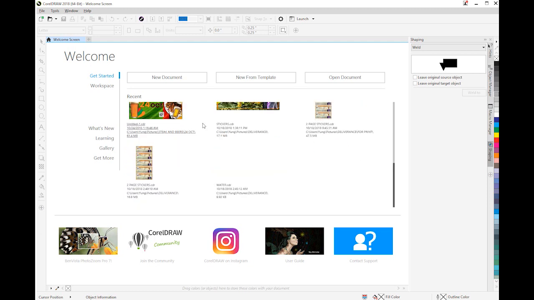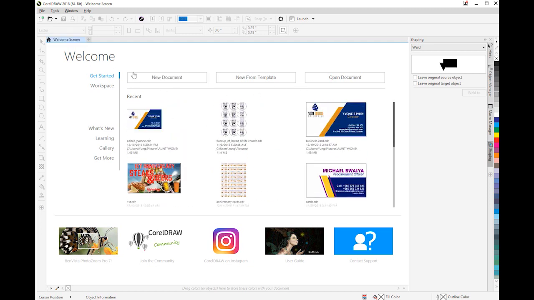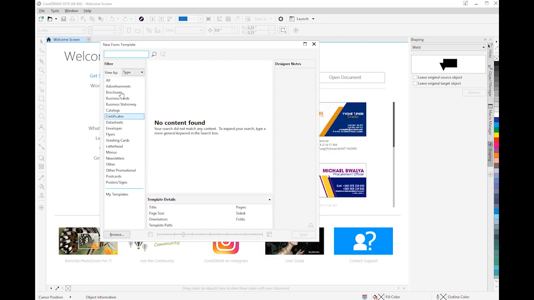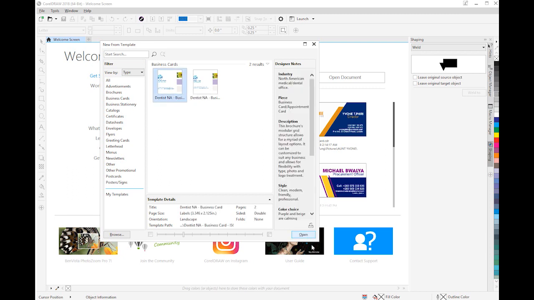That's the startup screen. We've got the welcome, the new document, the new from template, and the open document. So I'll just click on new from template and see what it's going to give us. If I'm working on a business card, I've got a menu right there, filtered. So I'll just click on business cards, click maybe right there, and click open.